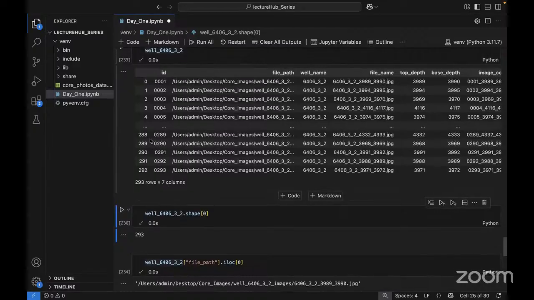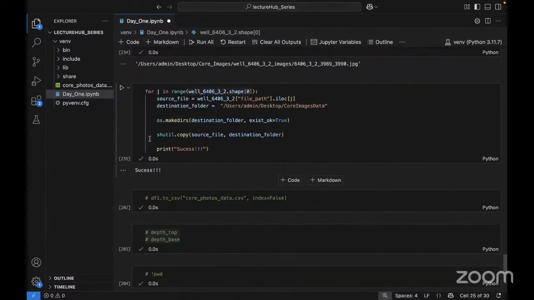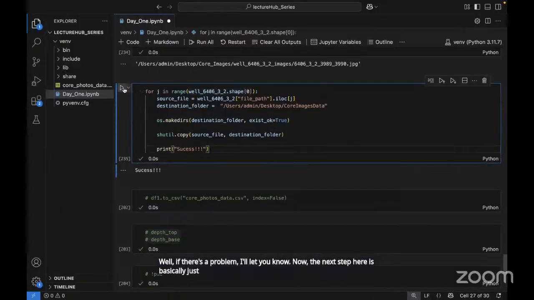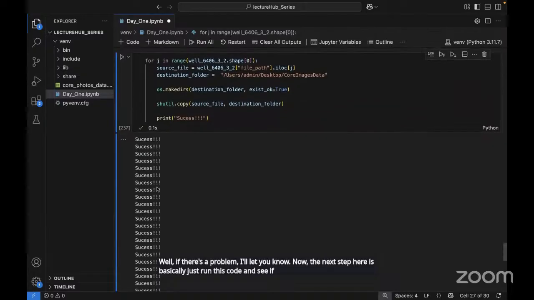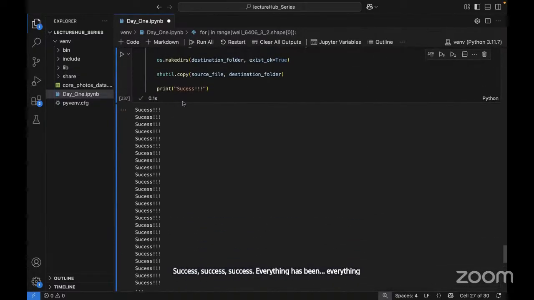Let's see if there'll be a problem. I don't think there'll be a problem, but if there's a problem, I'll let you know. Now, the next step here is basically just run this code and see if it gives me an error. So, success. Everything has been stored inside of that folder.